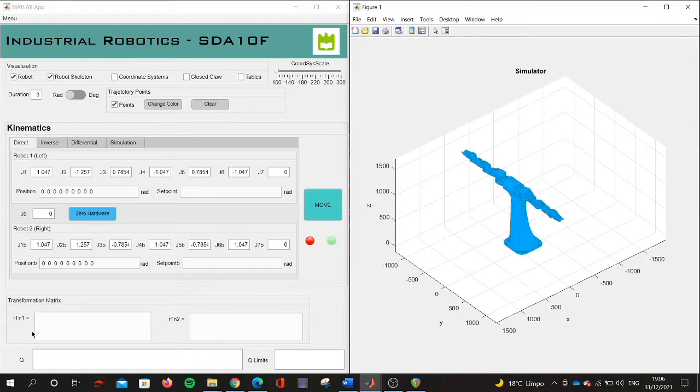In the below part of the interface, we can see the transformation matrix, one for each arm, that will always show the position and orientation of the end effectors. Now, we can finally continue to the kinematics part.